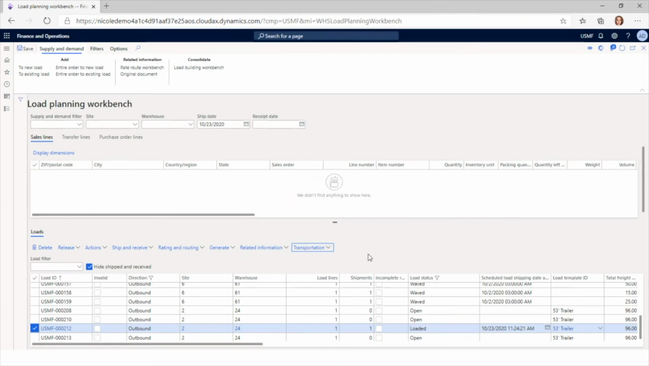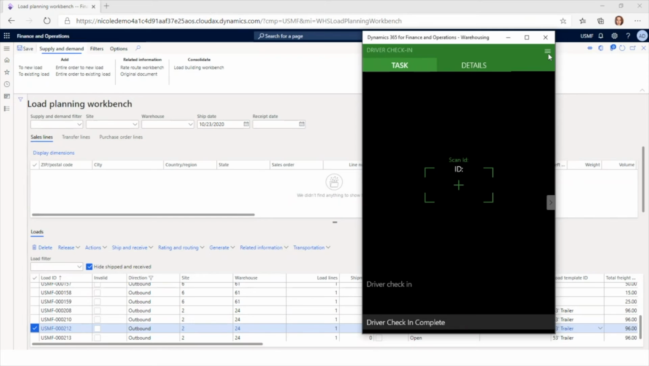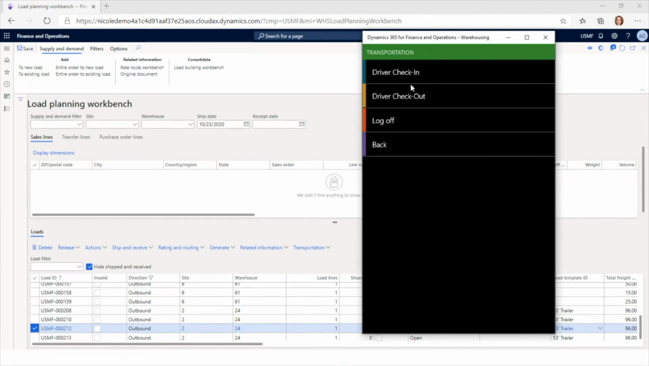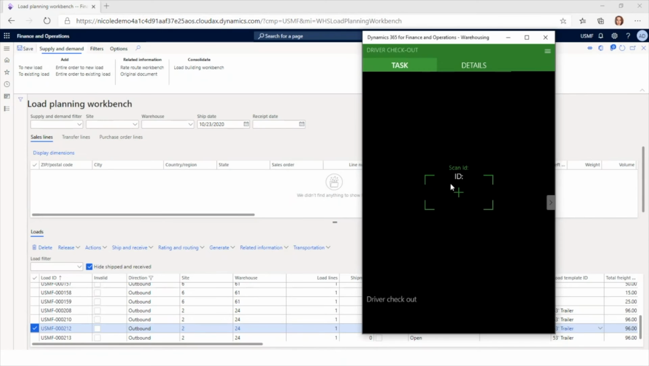We've done all of those activities, and now we want to check that driver out because he's ready to leave. So I'm going to go back to the mobile app. I'm going to cancel out of the check-in, and I'm going to do a checkout.